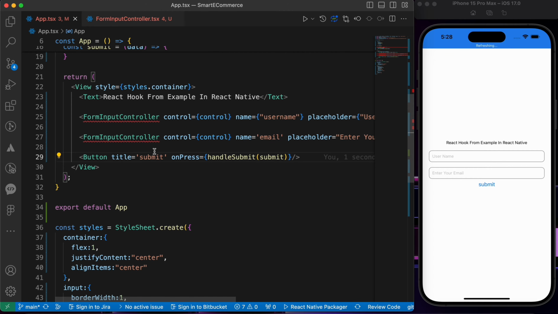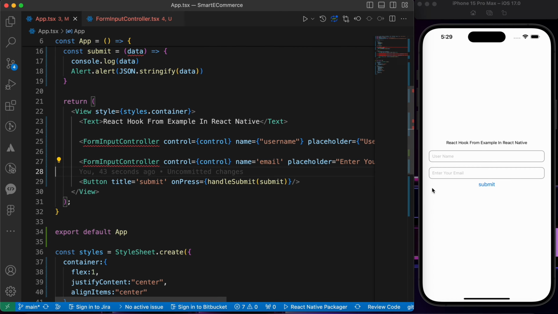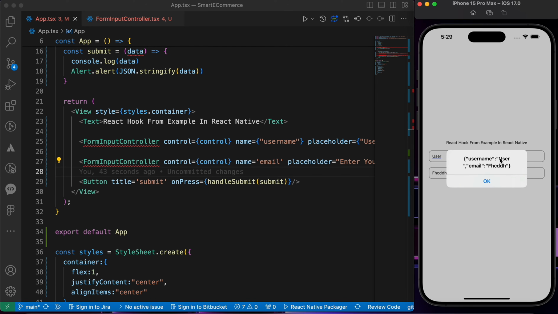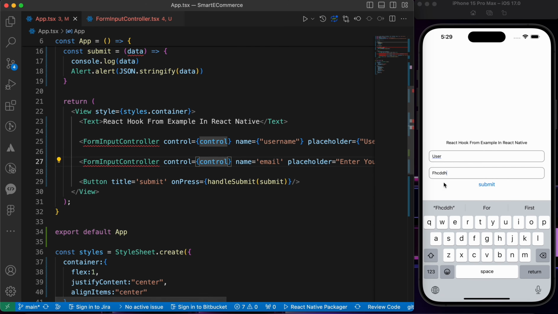Look. Now let's press save and let's try to add a username. And let's type any email, anything. We didn't add the validation yet. And let's press submit. Look, username is user, email is this email that we have entered. Let's press OK. Now it's easy to add any new controller.